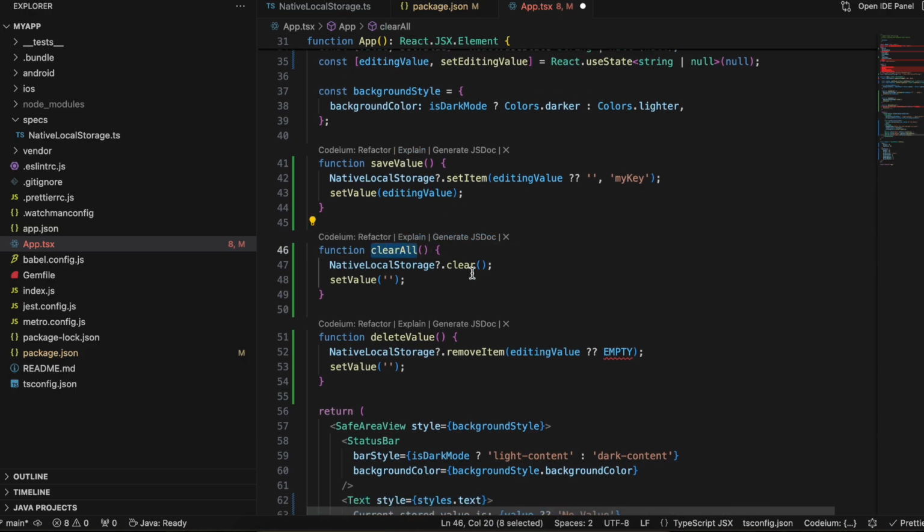Then here is for clearing what we have inside our turbo module or our local storage, and this is for deleting. Again, here I will just add empty if I want to remove something, remove item.